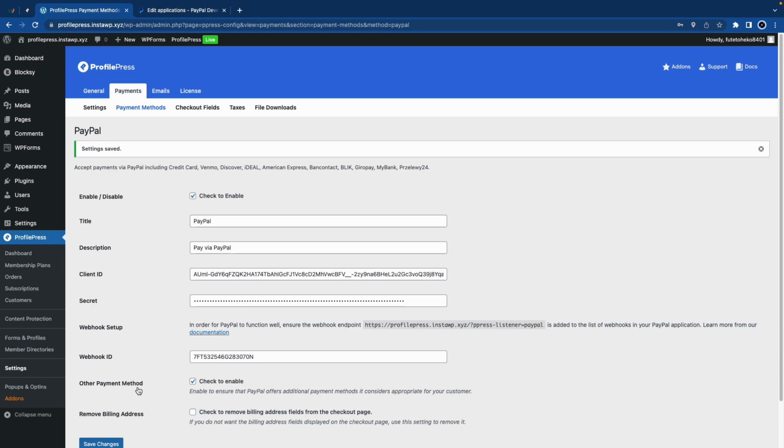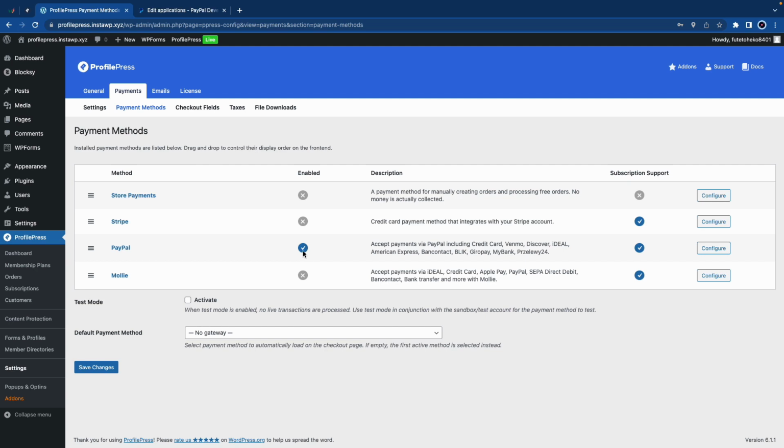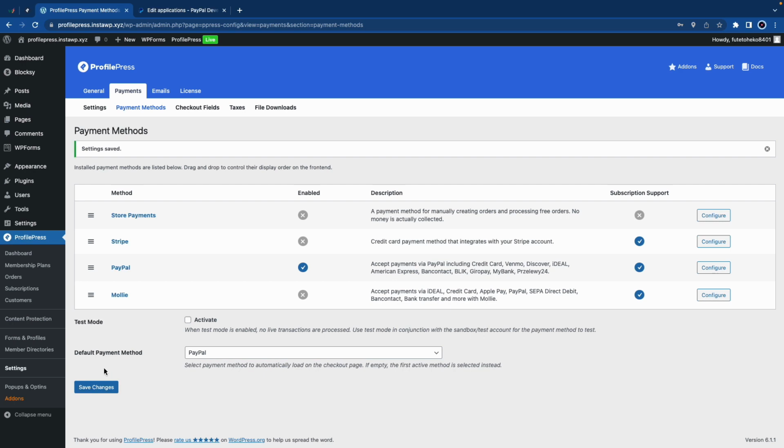Now let's go back to payment methods. I'll just click on the link. And we can see that PayPal is now enabled. So right now we can take live payments on our website. We can see this green marker here. Let's also make PayPal our default payment method. I'll save these changes and we're done.